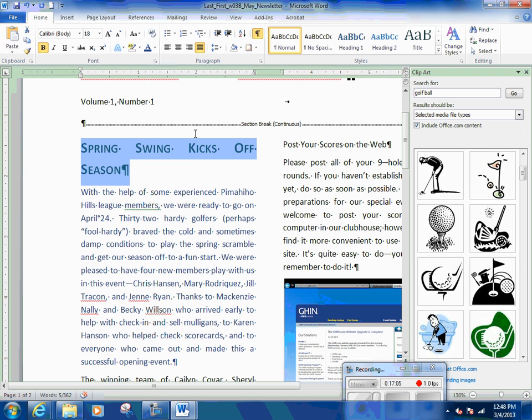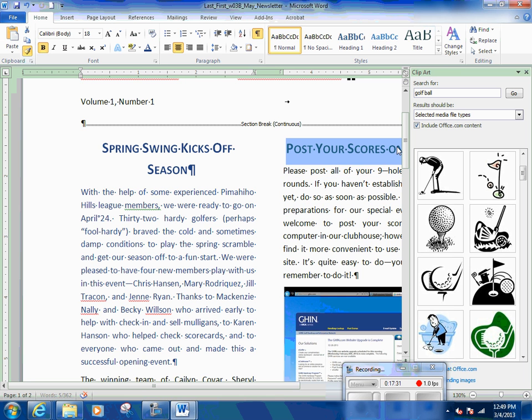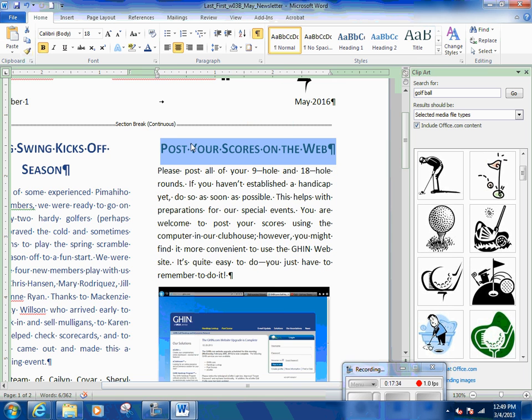We're going to center this text, and it centers only across column 1. Okay, then we're going to click the Format Painter button. That will bring with it the formatting of the text to wherever we click next, which will be at the top of the second column, the Post Your Scores on the Web text. Once we've done that, it will update that text so that it is also small caps, dark blue, 18-point font, and centered.